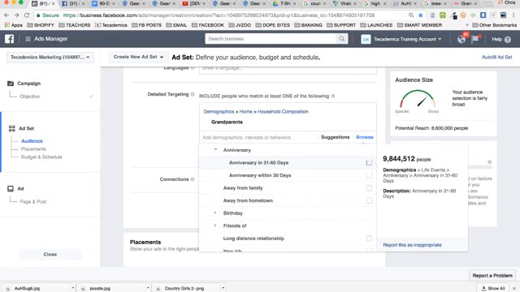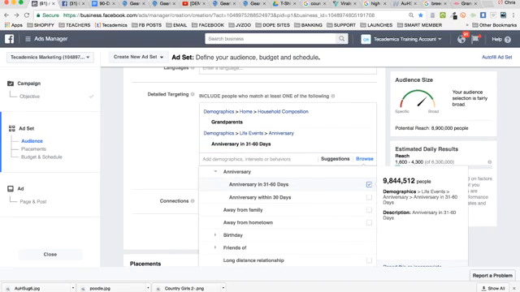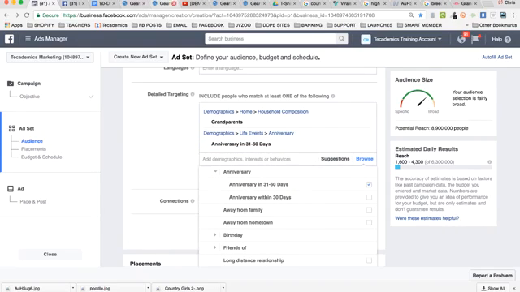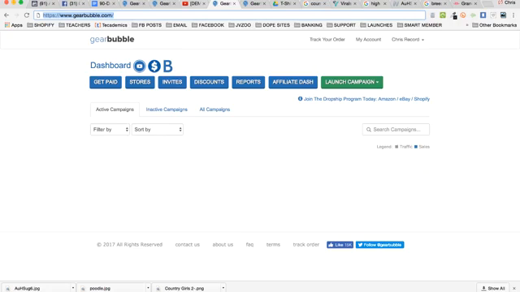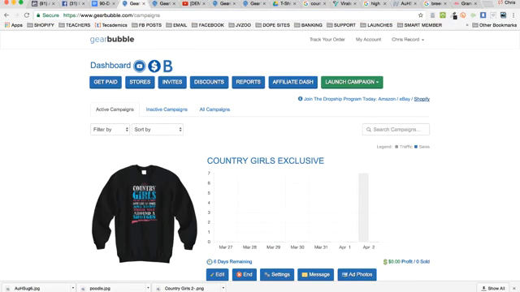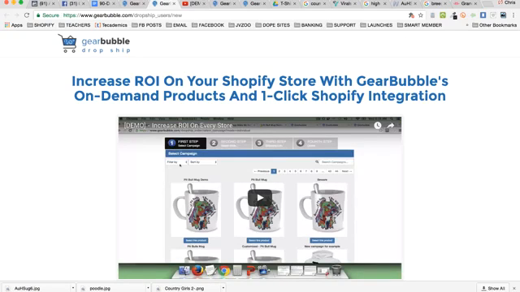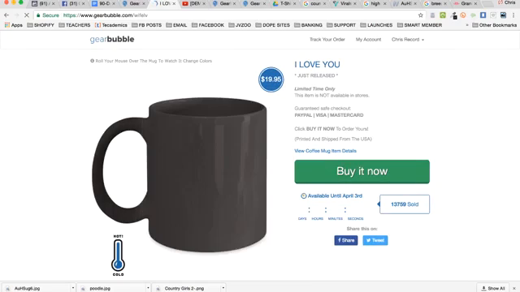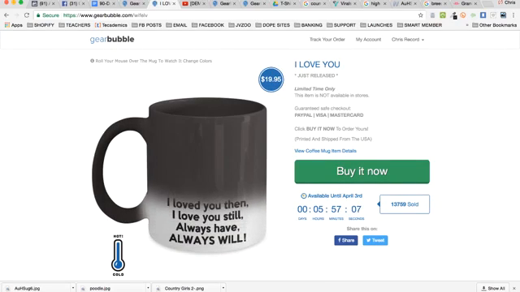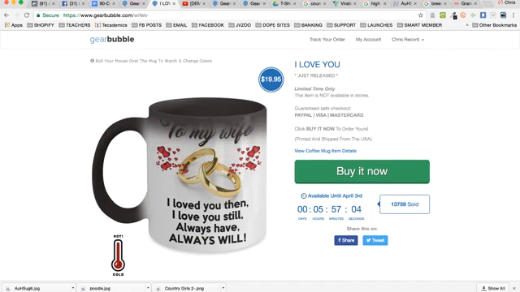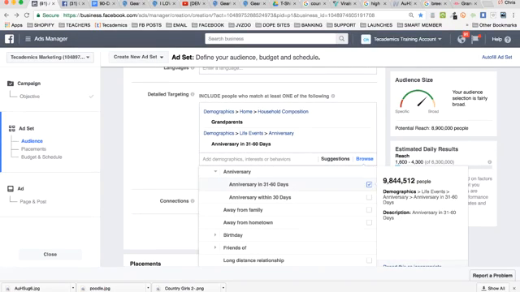So look at this graphic right here. Anniversary within 31 to 60 days, okay? Why is that valuable? Well, remember that product we looked at in Gear Bubble? You guys remember? Let's see if we can go find it again. The product that we looked at was this one. These people right here that did this I love you one targeted men who love their wives, and they show this. What they probably did is they probably went to Facebook and targeted men who have an anniversary.